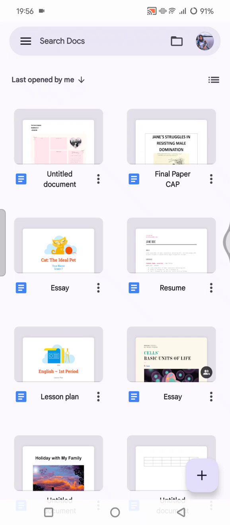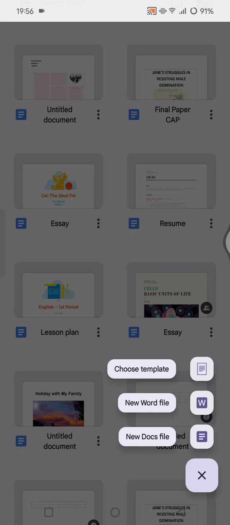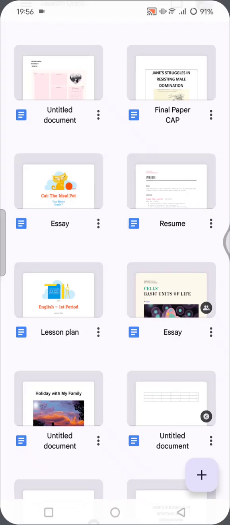So first, you can just open the document or start a new document. I'm going to just click on this plus icon and then create a new Docs file.